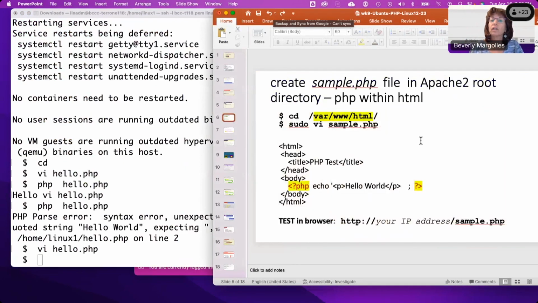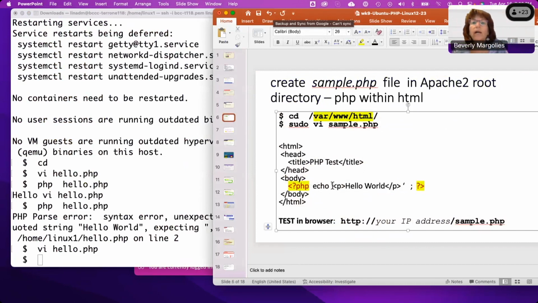Now, here is a sample script that we can do in the Apache root server. We're going to do the same thing. Now, it's missing a quote here. It should be a quote. Notice we're echoing hello world, but we're also putting some HTML tags around it because we go to the server and then we get our response, but then we have HTML code. We have this PHP embedded in the HTML.